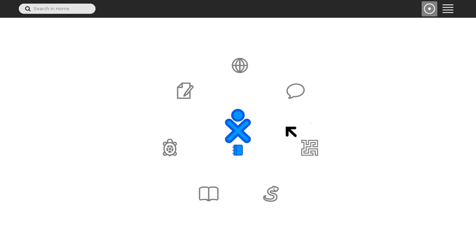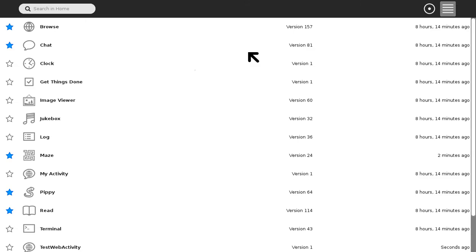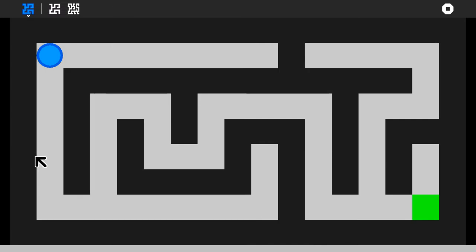In the Sugar build, you may not see the maze over here, so you'll have to go to the list view and add the maze to the favorites and then open it. Now you can go ahead and enjoy using your maze activity with your voice commands.